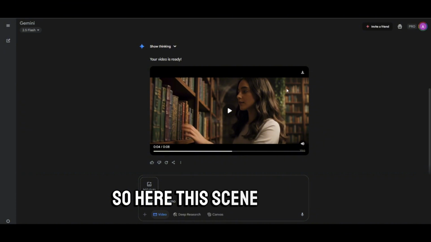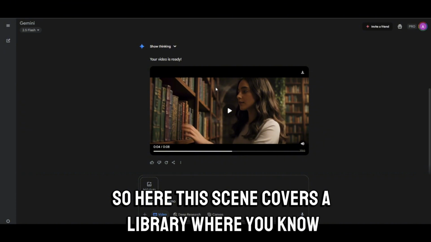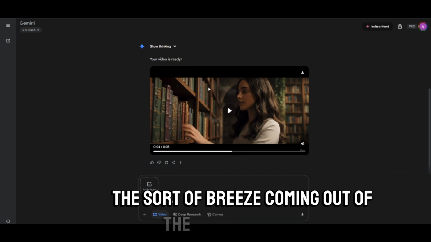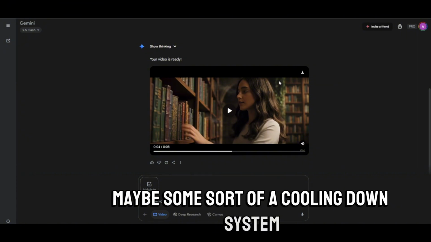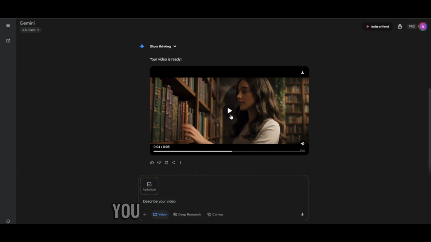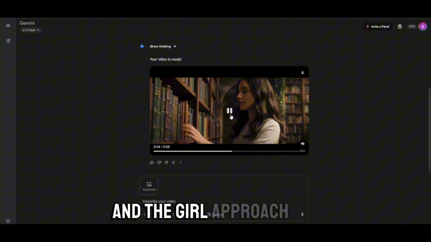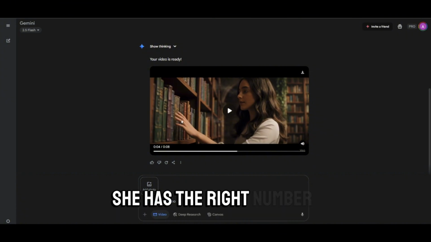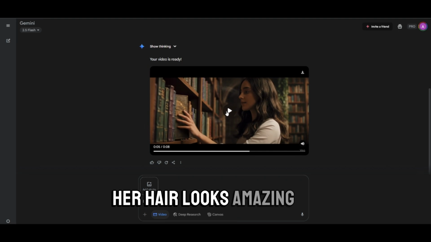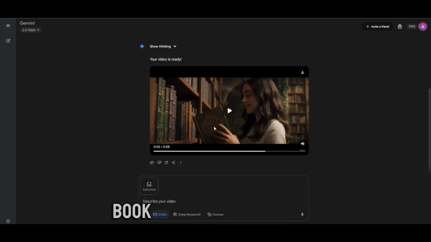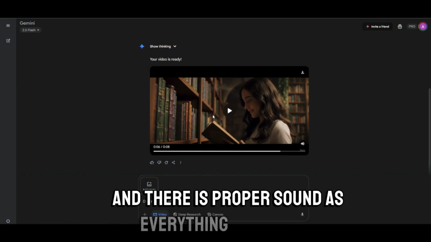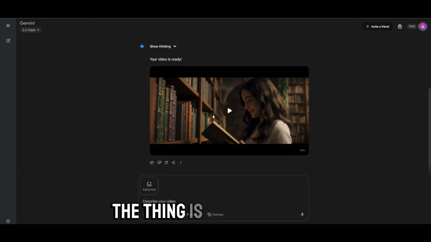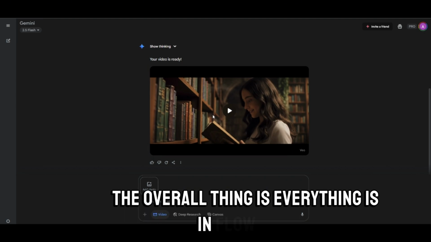Here the scene covers a library where there's a sort of breeze coming out of the books on the top shelves, maybe some sort of cooling system, the grass over here, and the overall texture of the video is very warm. The girl approaches the book. She has the right number of fingers. Her hair looks amazing, and she picks a book. The book has a name on it, and there's proper sound as everything goes ahead. The overall thing is that everything is in flow.